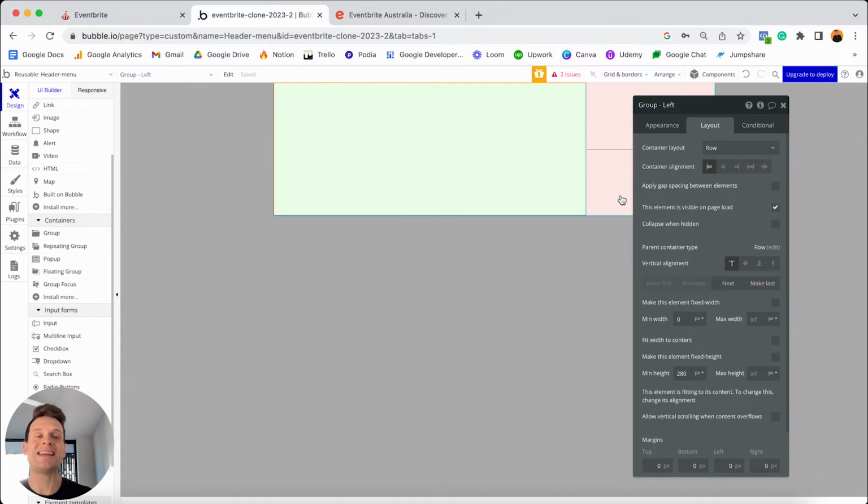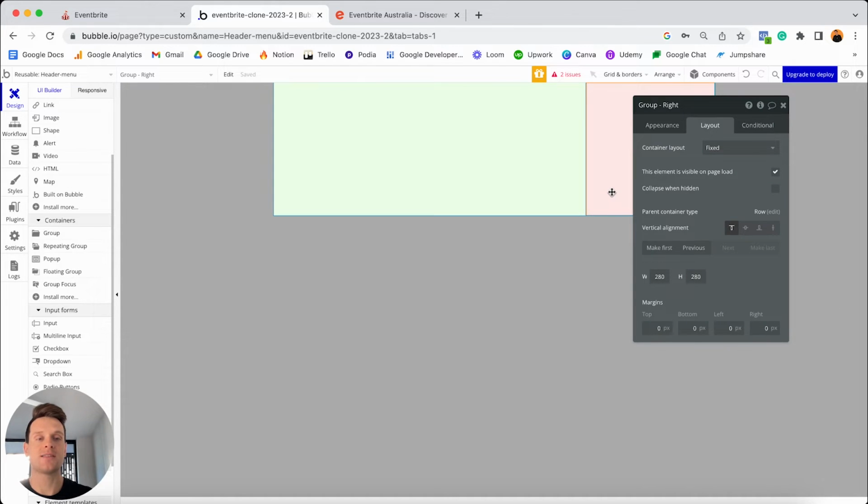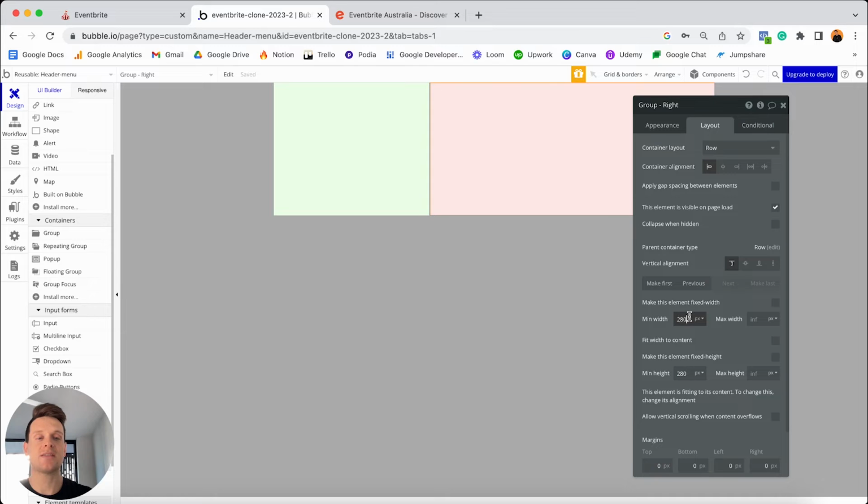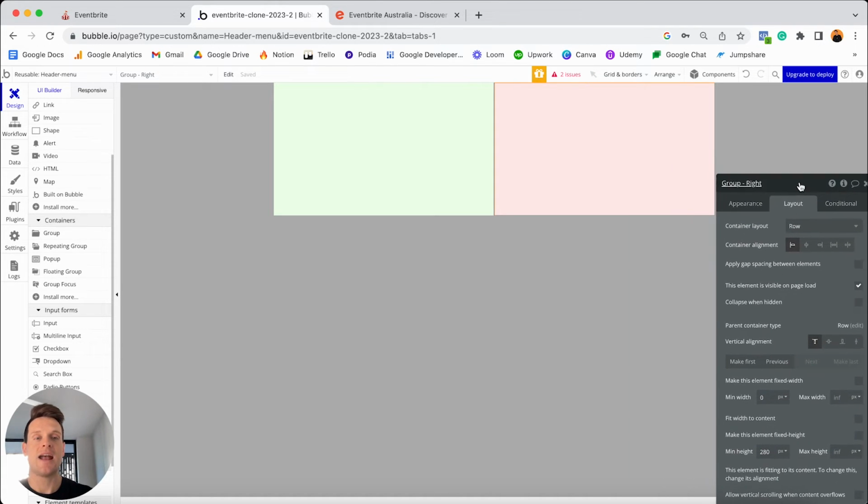Then I'm going to do the exact same thing for my group right. So I'm going to select on my red group. I'll update the container layout to be a row. I will unselect that this should be a fixed width. I will set the minimum width as 0, leaving the maximum width as infinite. And now both of these groups are going to take up as much space as they can within our overall white group. So they're going to share this space evenly.